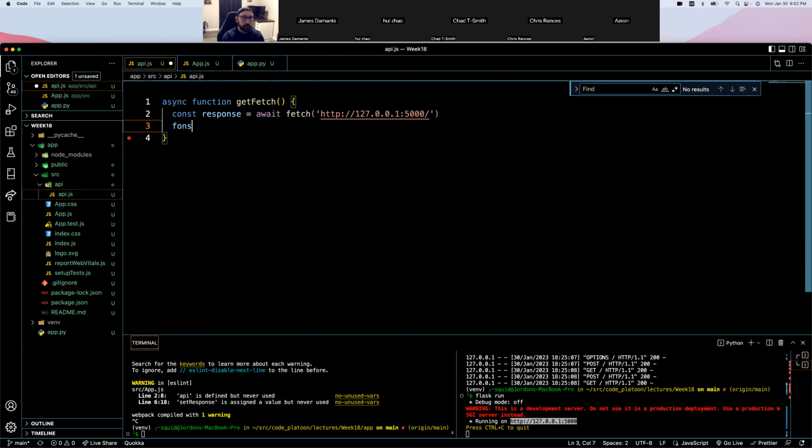Here, I need to turn it into JSON. I need to make sure it's actually JSON. What this response object is going to give us back is, I believe, a promise. And you can look into that if you would like. I'm not going to try and explain it, but it returns a promise object, which we just need to JSONify.